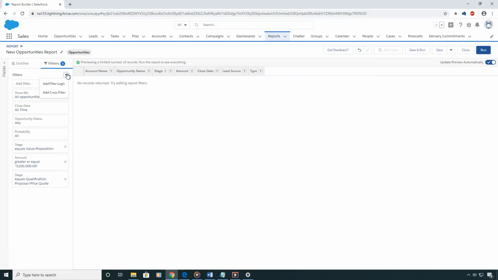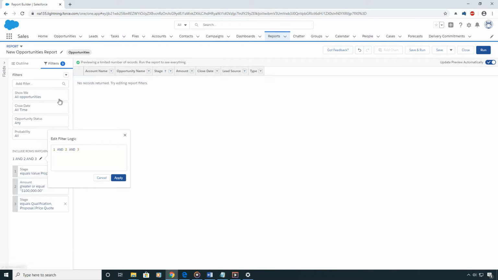So click on this arrow, then press add filter logic. And you can see it starts with 1, 2, and 3. These numbers represent the filter logic over here on the left-hand side. So each of these little steps you added is corresponding to one of these numbers. So I want numbers 1 and 2 to act together and filter together. So I'm going to put a parentheses around 1 and 2.